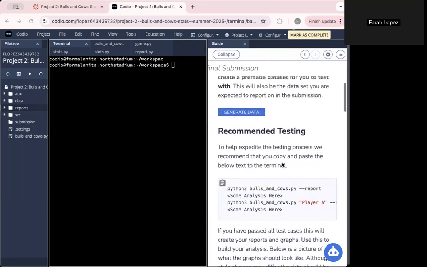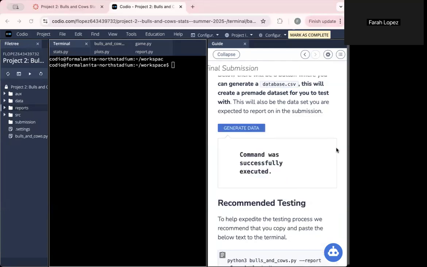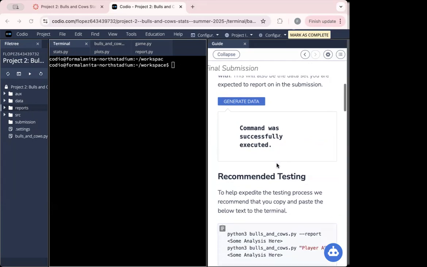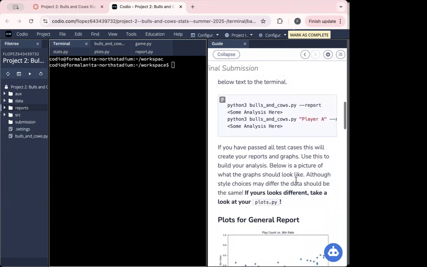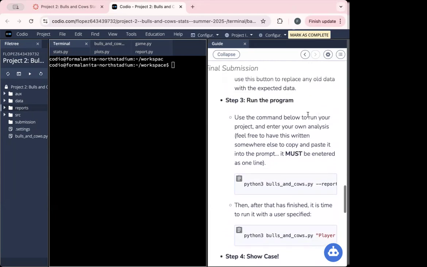First, I'm clicking the Generate Data button to create the expected database file. This ensures that my reports are generated using the correct dataset provided for testing. In the terminal, I will copy and paste the values that I'm given. Okay, so I'll copy and paste this command below to be able to generate the report.